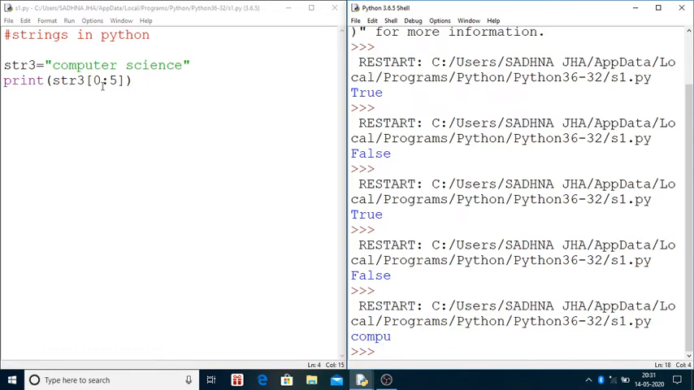If I start from 5 and take till 8, these are the index values. The letters are T, E, R, and T is at index value 5: 0, 1, 2, 3, 4, 5. At 5 it is T. Then 8: 5, 6, 7. In slicing also, if I say 8, it will take till 7.